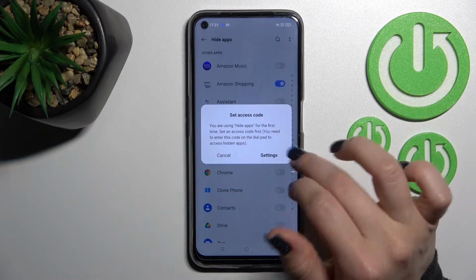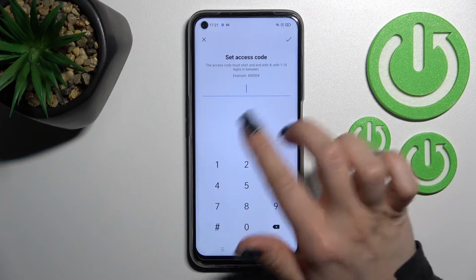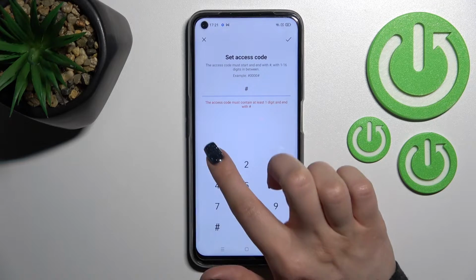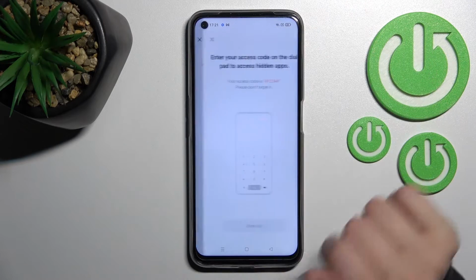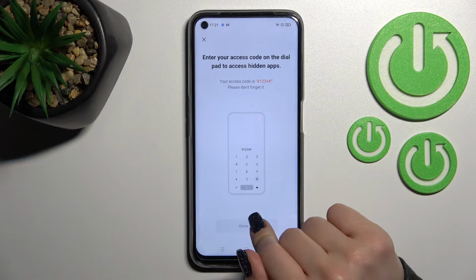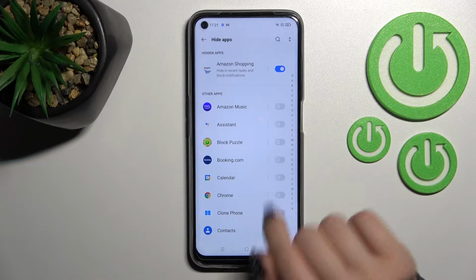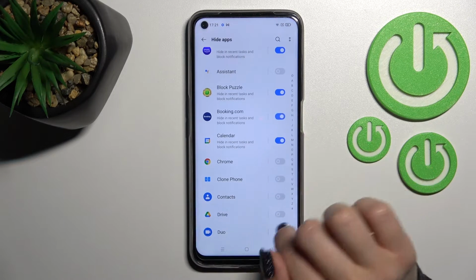want to hide. For example, this one. So set access code. Okay, we should now set here the access code. For example, in my case that will be from 1 to 4. Then just click here to OK. Wait a second, click to done, and now let's just hide a couple of apps.